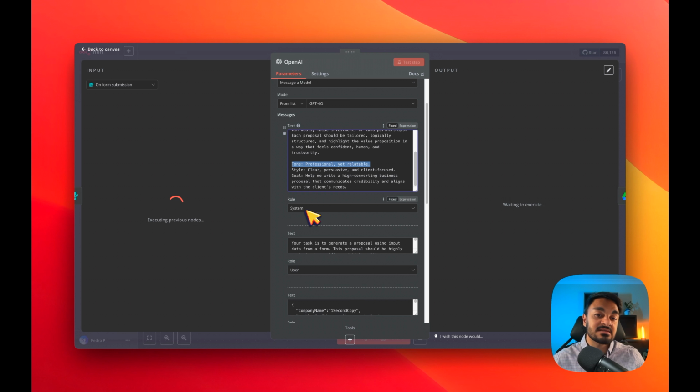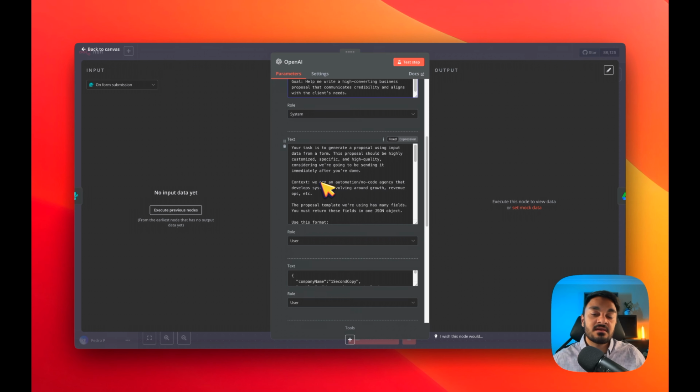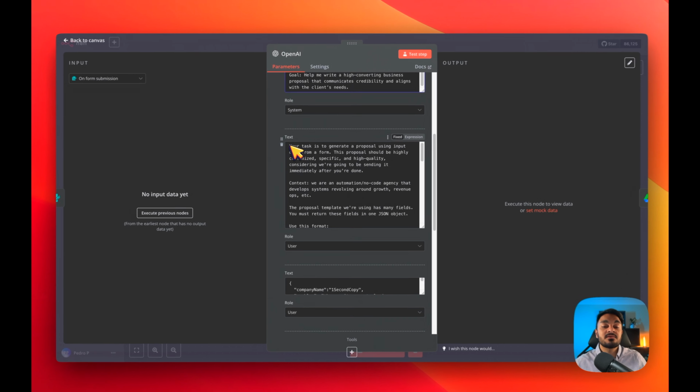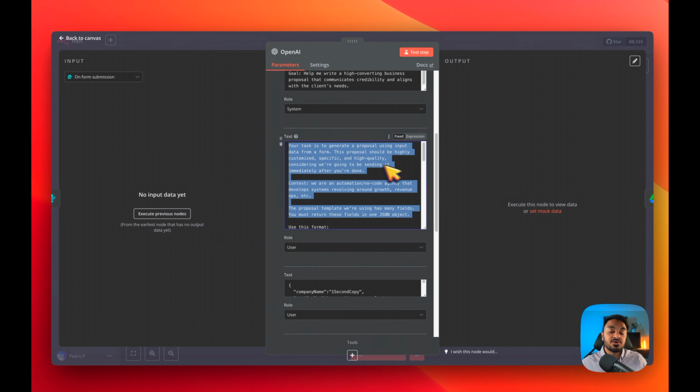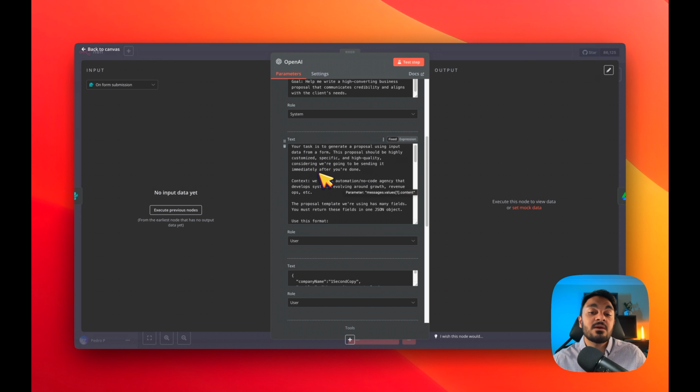Why the system? Because the system in this case is like the main command that you are giving to the AI. It's like the instruction. After that, we have the user. It's just like we are giving another custom instruction that should be considered as well. So your task is to generate a proposal using input data from a form. This proposal should be customized, specific, and high quality, considering we're going to be sending it immediately after you're done.